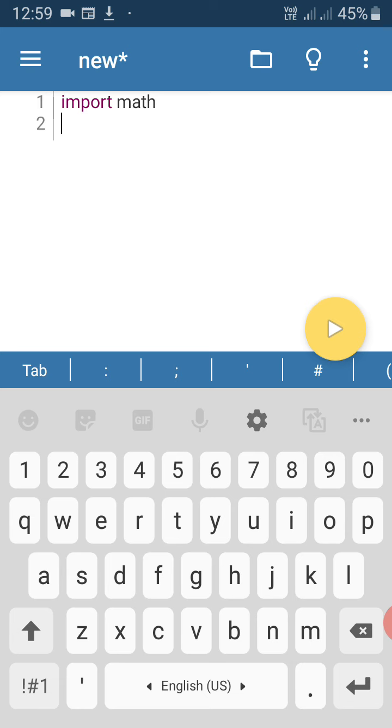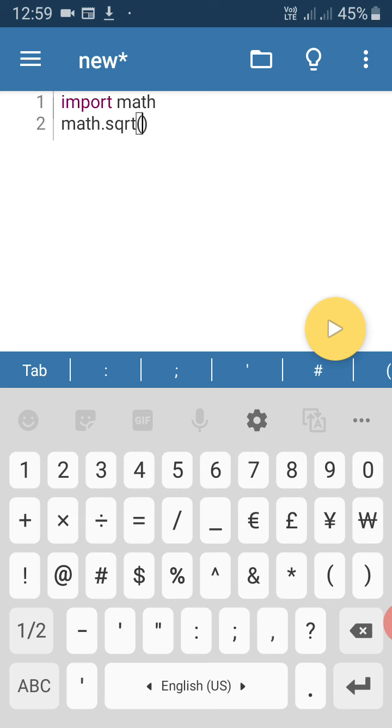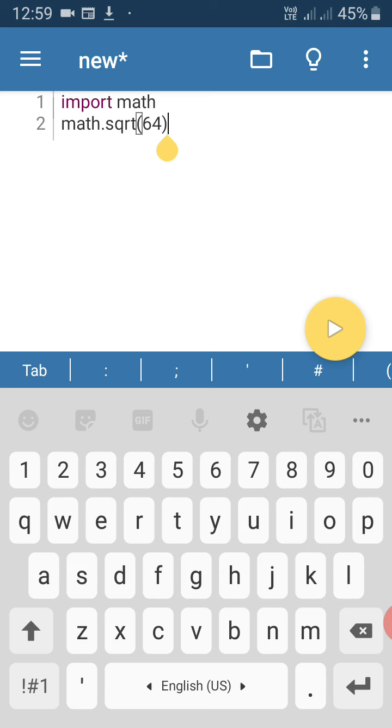So first function is sqrt. sqrt stands for square root of a given number. So how we will use? math dot sqrt within bracket 64. Suppose we want to calculate the square root of 64, then we have to use the sqrt function of math module. So how we use? Math module name dot function name.